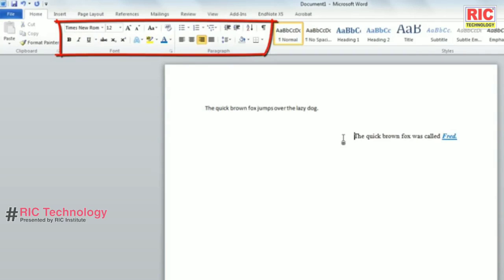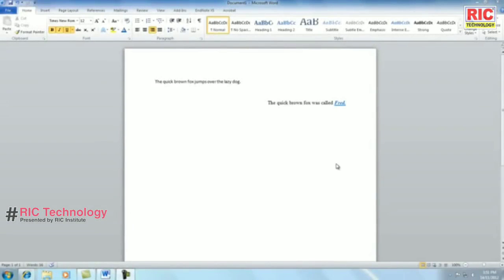There are many other ways to format text in Microsoft Word, and you'll find these out with more practice. There are a few more basic skills that will help you when you start using Microsoft Word. These include finding text, copying text, and pasting text. Let's start with finding text.